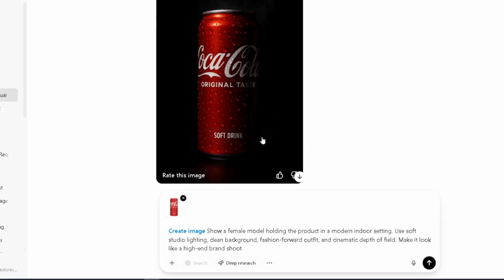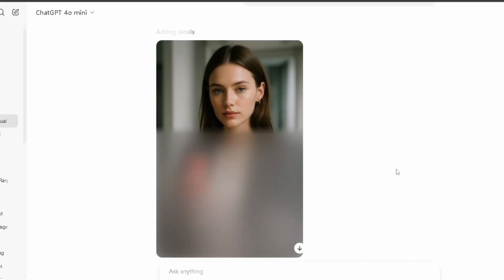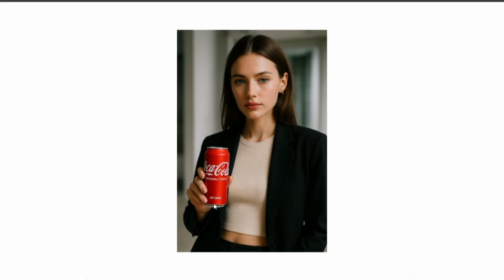Upload the product image, and then write a prompt like this, show a female model holding the product in a modern indoor setting. Use soft studio lighting, a clean background, a fashion-forward outfit, and cinematic depth of field. Make it look like a high-end brand shoot. Here's the result. Look at this, our product is now being held by a model, and it looks so real. We'll take this image and turn it into a video.